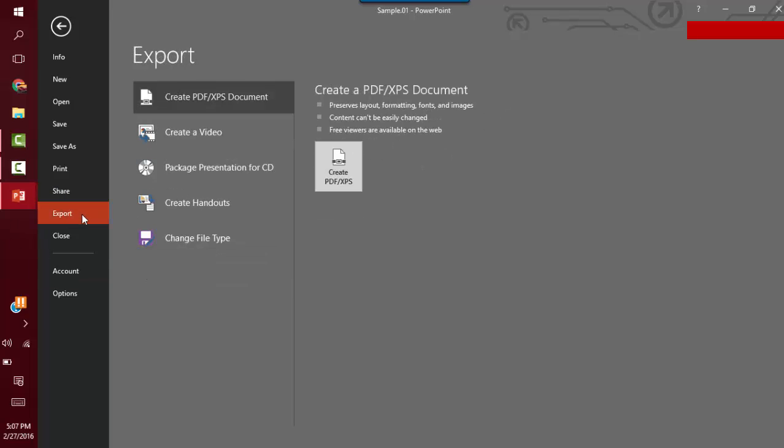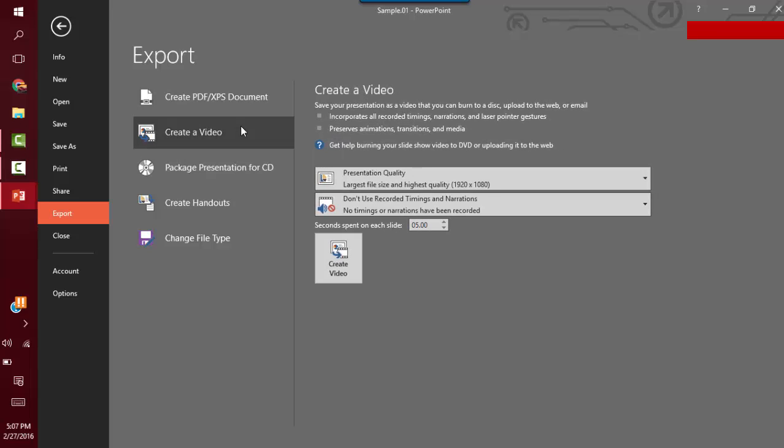Now, export. With export, you can create a PDF or an XPS document here, which makes it harder to change. Create a video, which will basically start your PowerPoint presentation, and you can record audio if you have a microphone. So you can basically talk during the entire slide. While you're talking, it'll record all of that and end up creating a video with all of your timings. And it's easy to play if you have a computer that does not have PowerPoint on it.